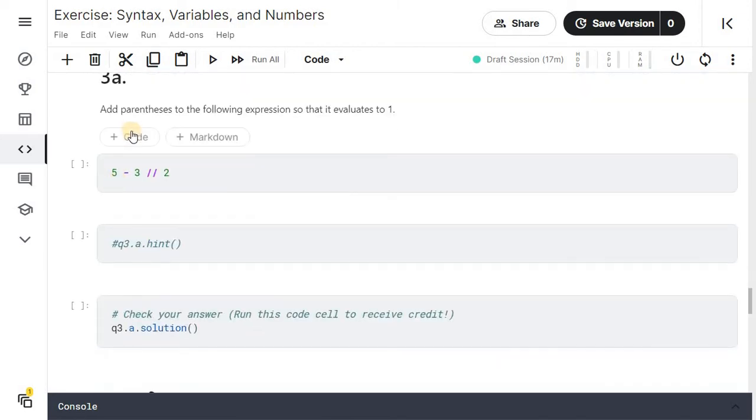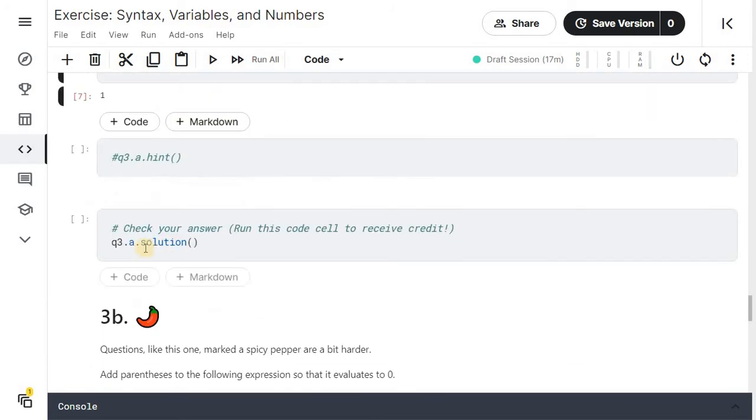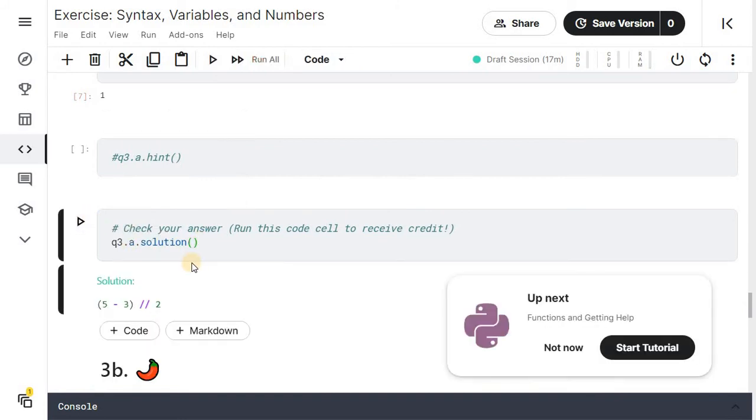Next question. Add parenthesis to the following expression so that it evaluates to 1. So 5 minus 3 will be 2, 2 divided by 2 will be 1. So 5 minus 3 should be executed first, therefore it is written inside a parenthesis, and if you run the cell, output of this code will be 1. We'll check the solution, click on the cell, run the cell, it is correct.